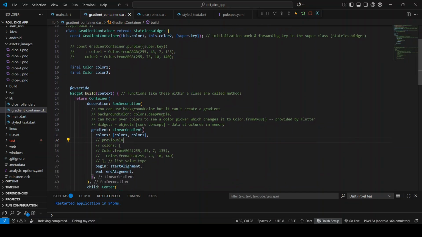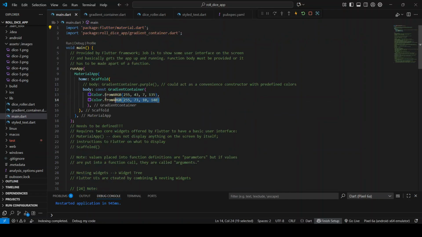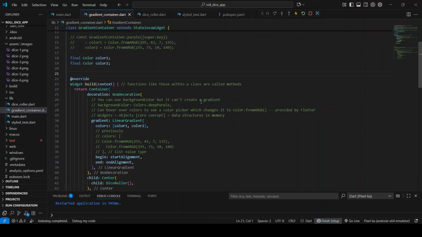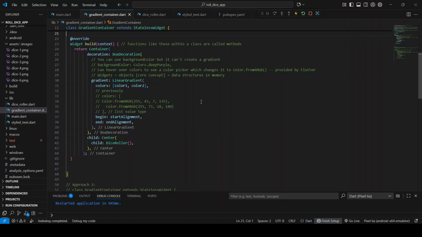And so we have our final variables for the colors because we did not plan to change it during this mobile app. And as we could see over here, we did set it in main itself. So that set doesn't change. That's why we have it as a final type.